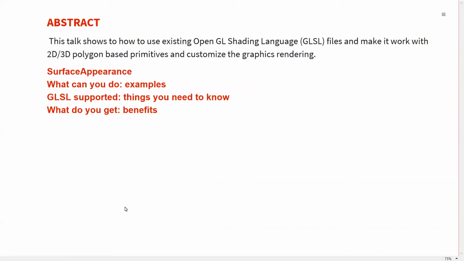So now let's come back. Today I'm going to talk about surface appearance. It's a new feature that could help in that kind of situation.